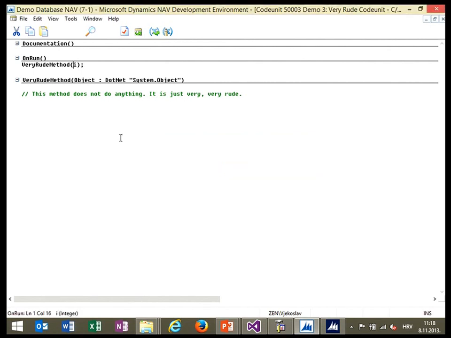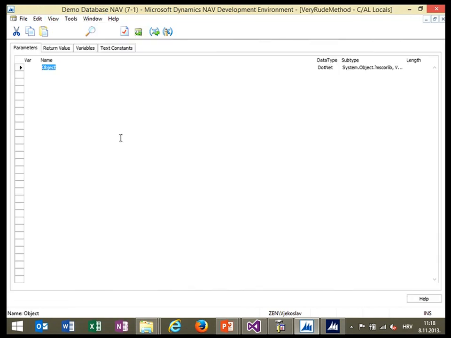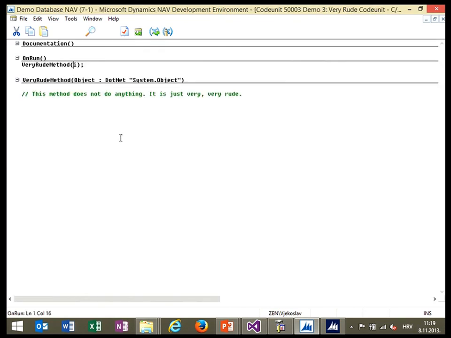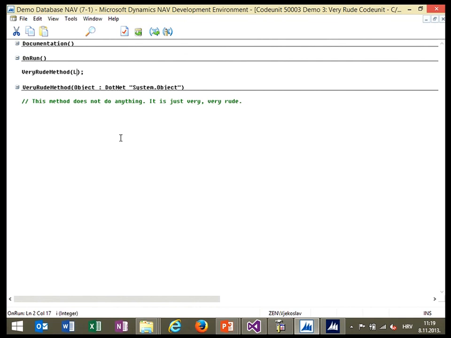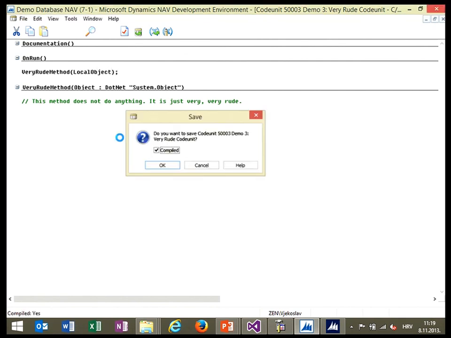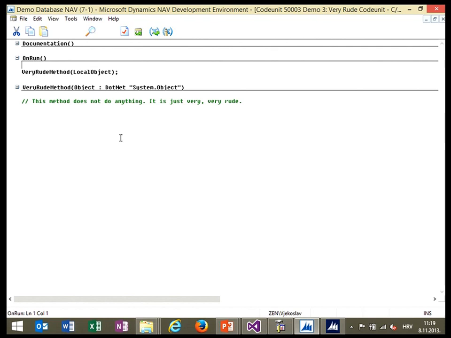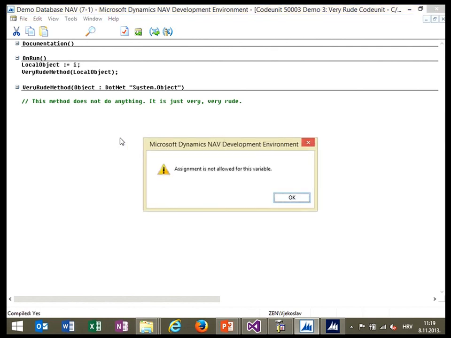Okay, let me try another thing. Let me take the System.Object type and declare that as a local object, and then I pass that local object. It compiles nicely, but if I try to check whether the local object is an integer, it again refuses to compile.